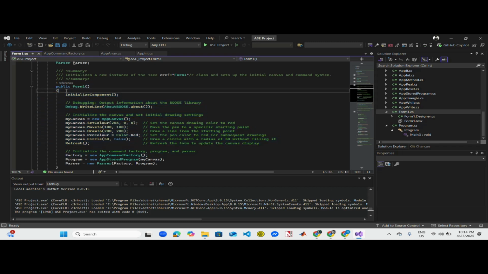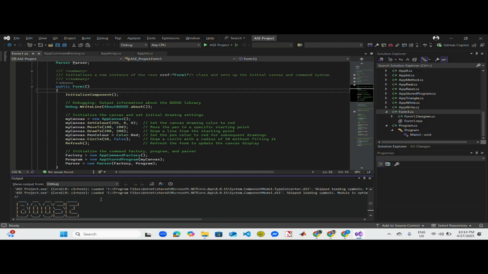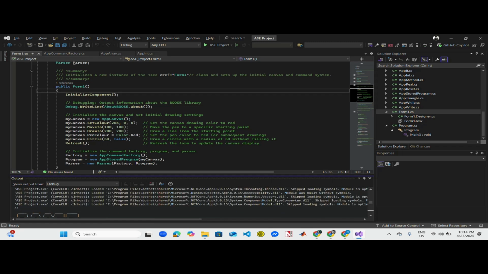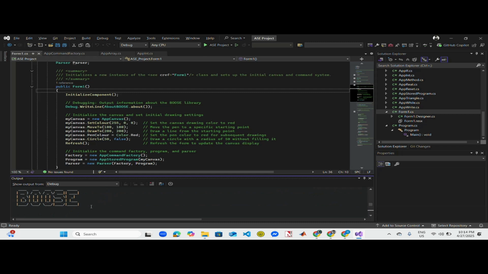And now to see the output, here, and here is the Boost version string straight from the DLL. This confirms I am running the latest library build. This is the build version. This is the Boost DLL version 1.0.9.